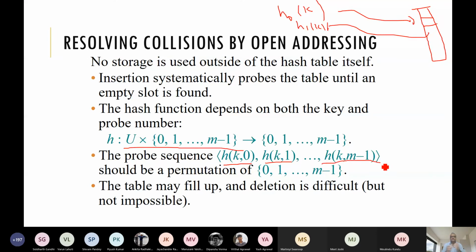So we have a probe sequence, a family of hash functions, a sequence of hash functions. This way we continue, and every time these are different hash functions.